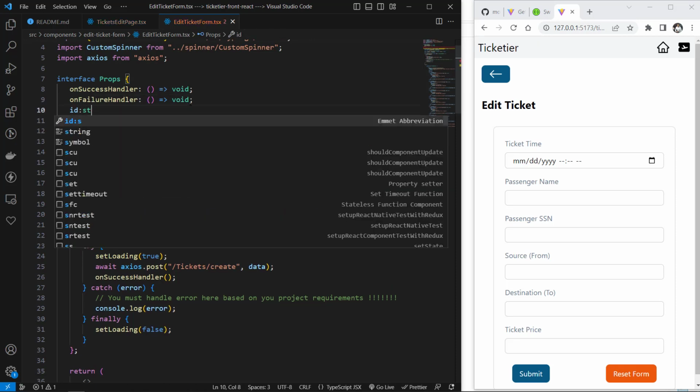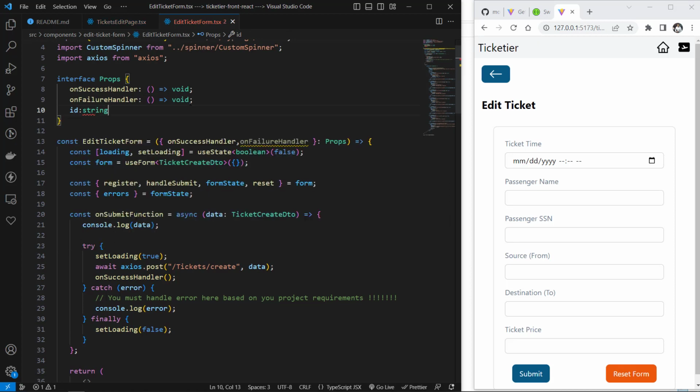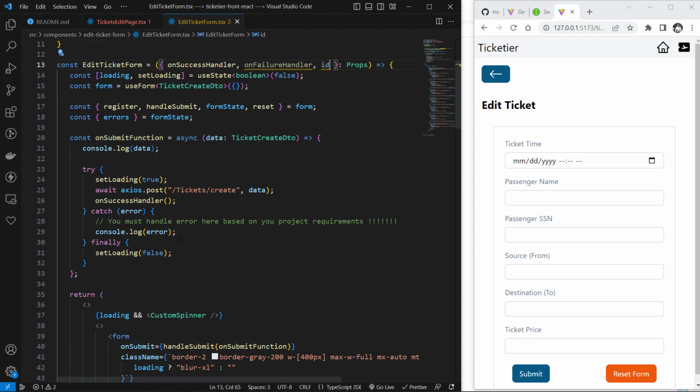And the ID can be a string. Good. So also I'm receiving a string of ID. In the first step, we need to grab the data of the current ticket with that ID from the server. So we need to send a request to the server, get that data, and use it in our form. So let's do this. We need to have a function for getting the data from the server, and I think we have that already in the details.